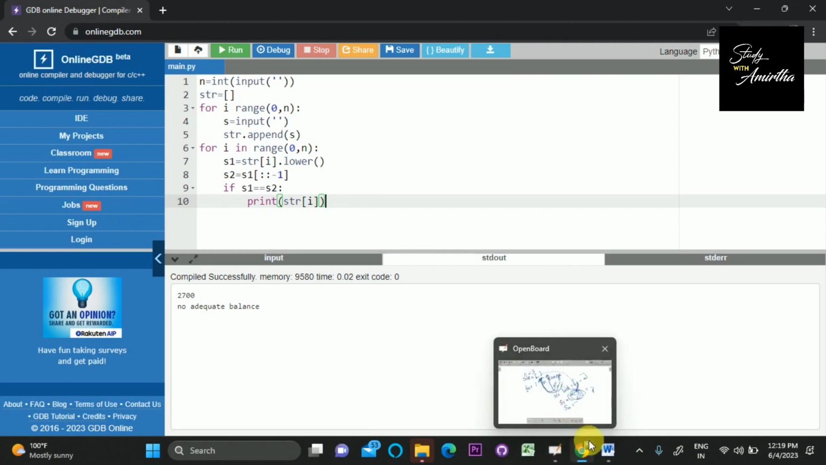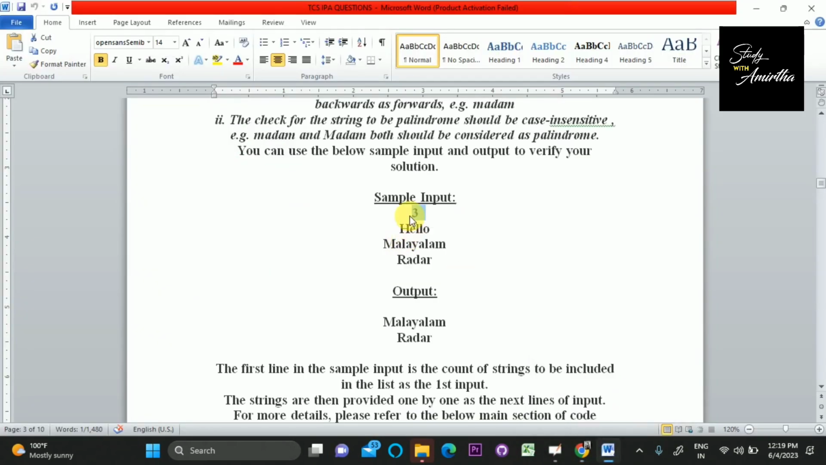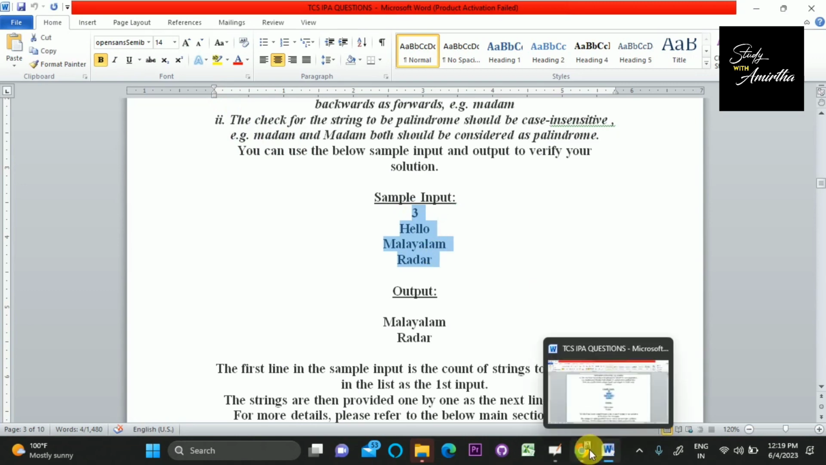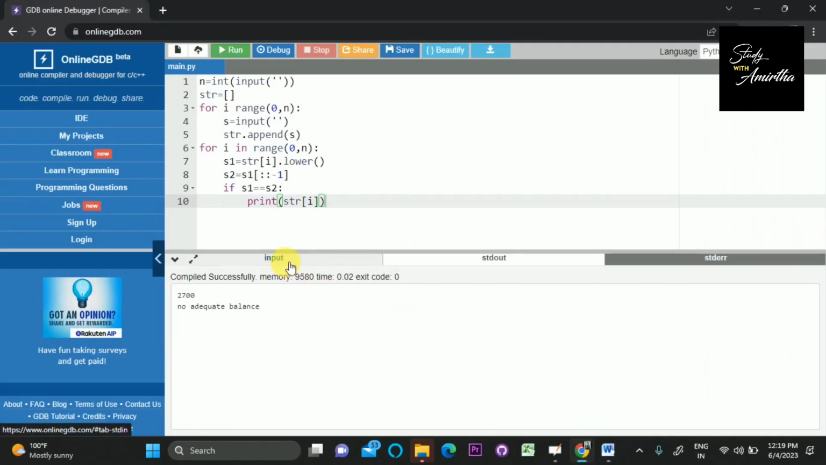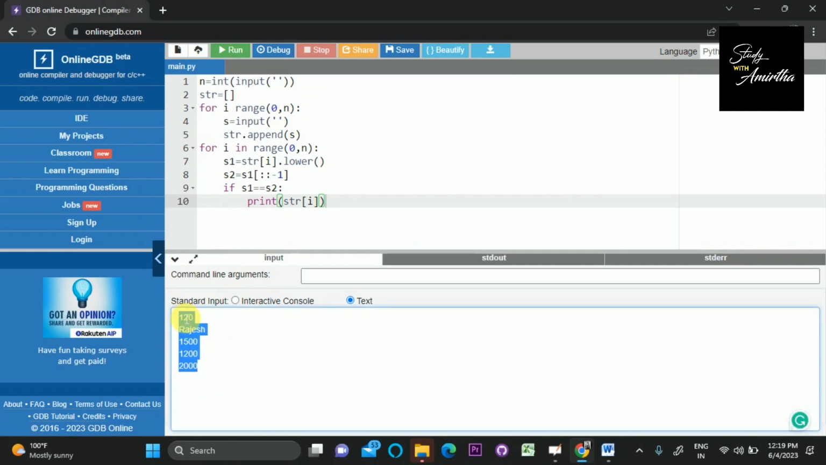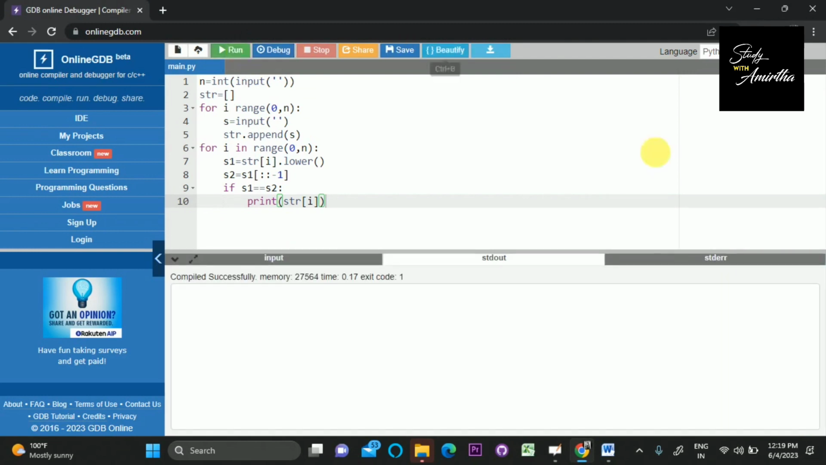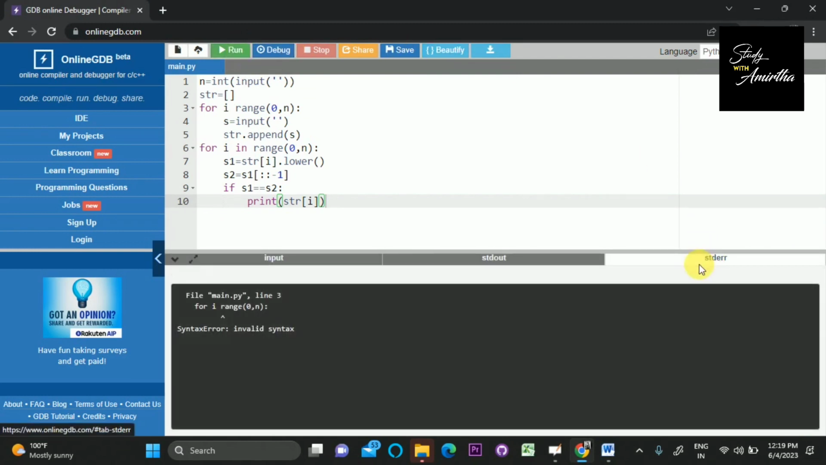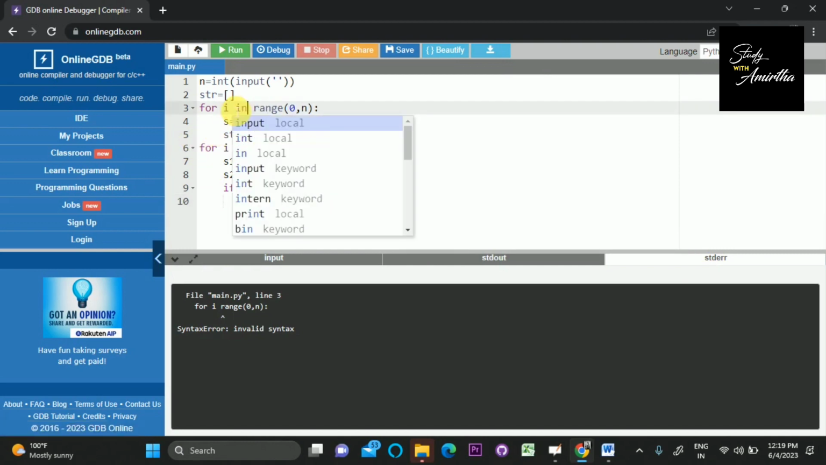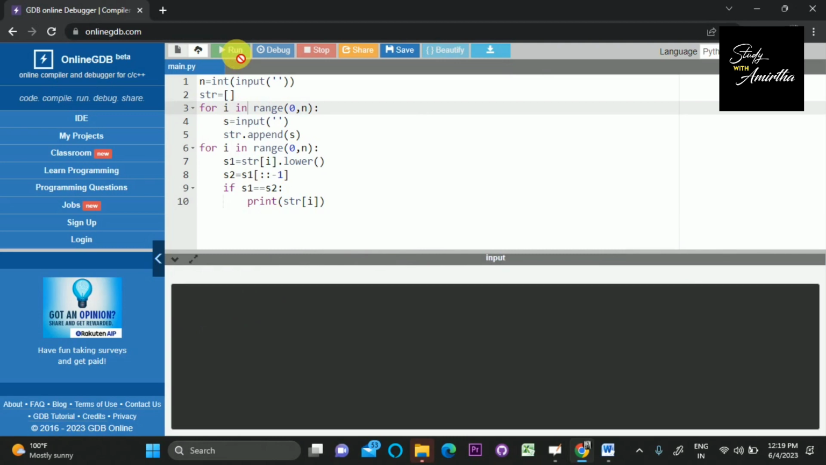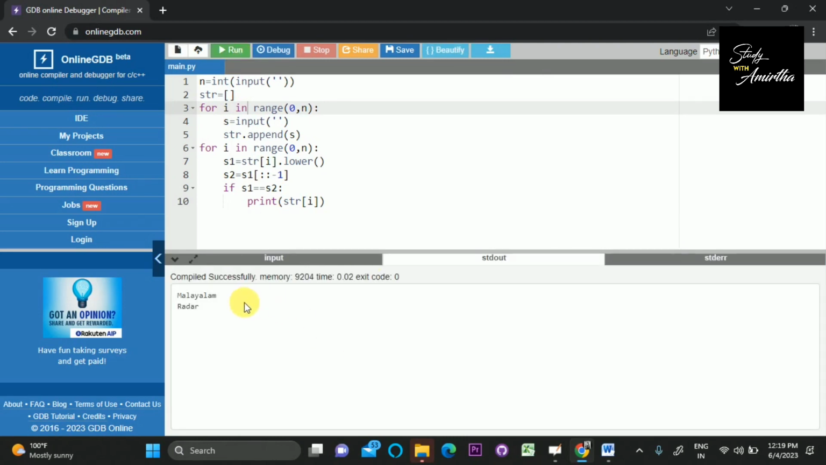Let's copy the input case and check whether it is right or not. Okay, there comes some error, I guess. Here I messed up the input. Okay, we got the exact result which is expected.